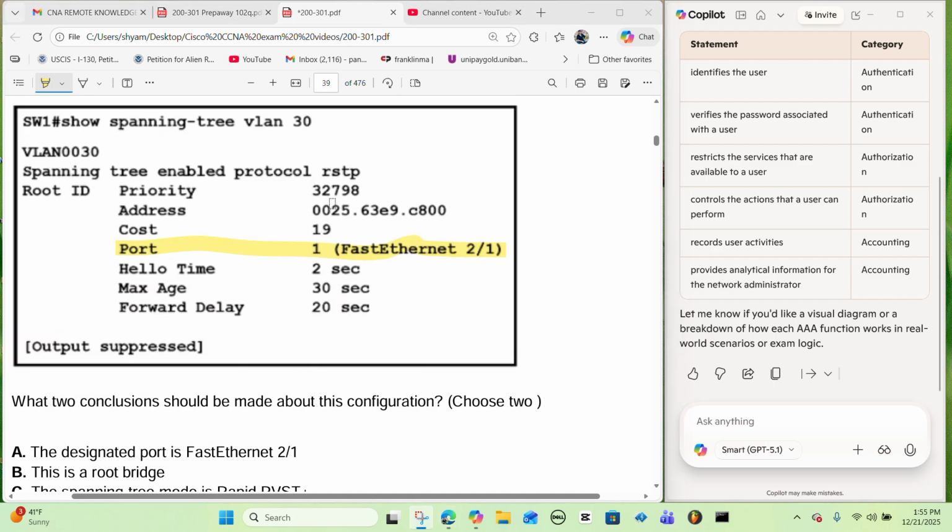We can see priority 32,798, address, and then cost 19, hello time 2 seconds, max age 30 seconds, forward delay 20 seconds, and root ID. So this should be the root bridge ID. Spanning tree enabled protocol RSTP. You can see protocol RSTP, rapid spanning tree protocol, and you can see VLAN 0030. So this should be rapid per VLAN spanning tree protocol.